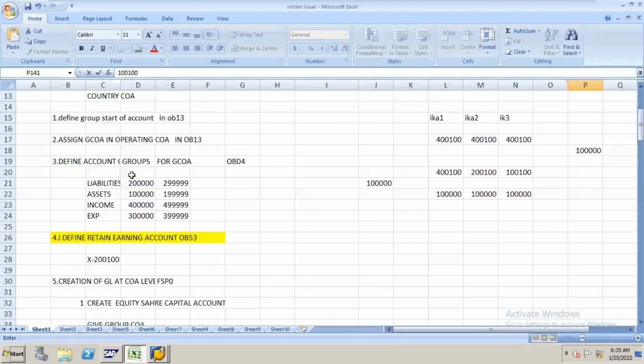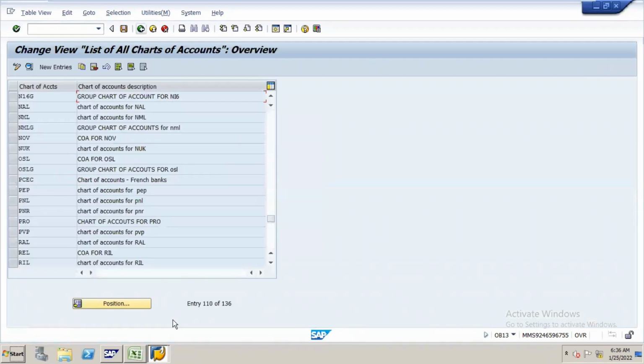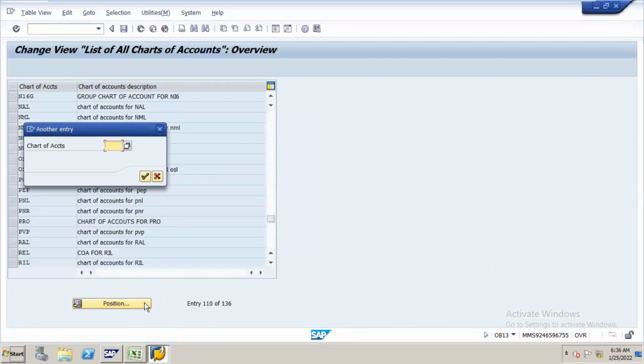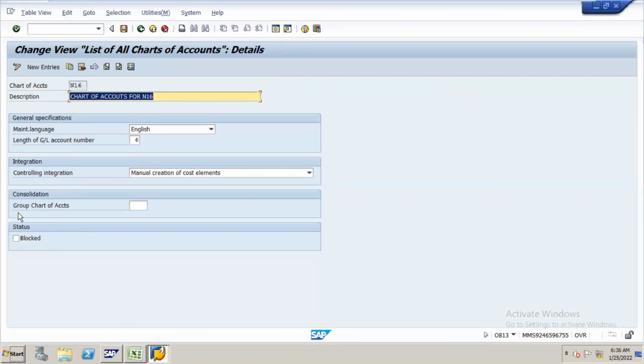So next, assign the group chart of accounts to the normal chart of accounts, the operating chart of accounts. The same screen, go back, position where my operating chart of accounts is. This one. In the operating chart of accounts, I am assigning N16G. Okay, saved. That is the second step.